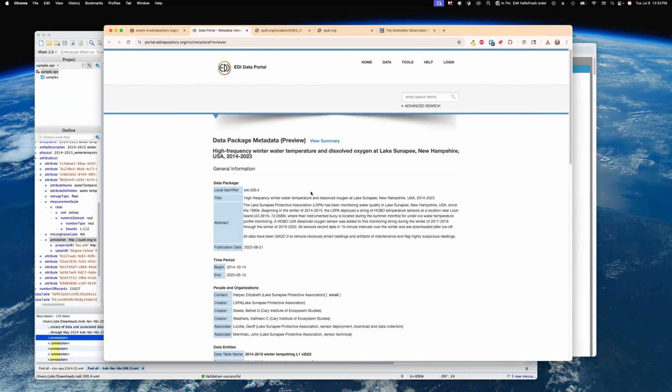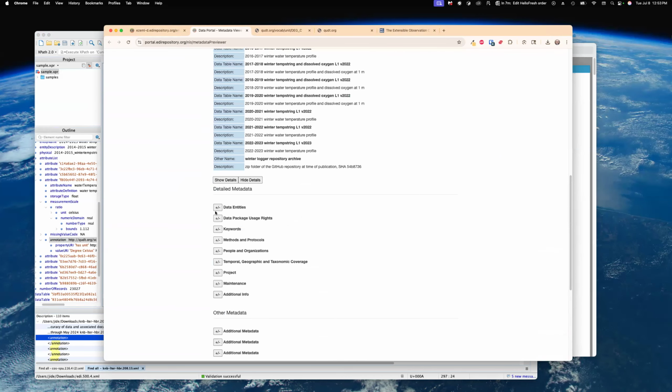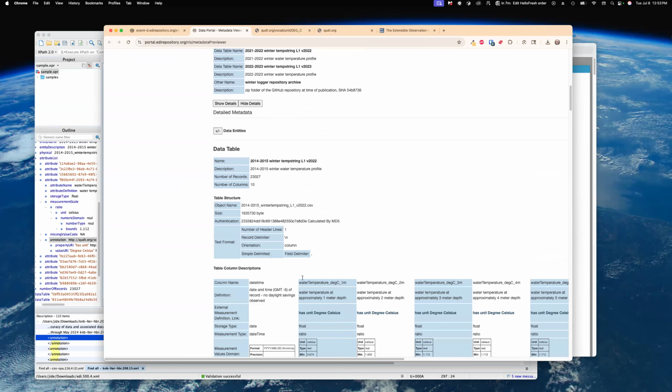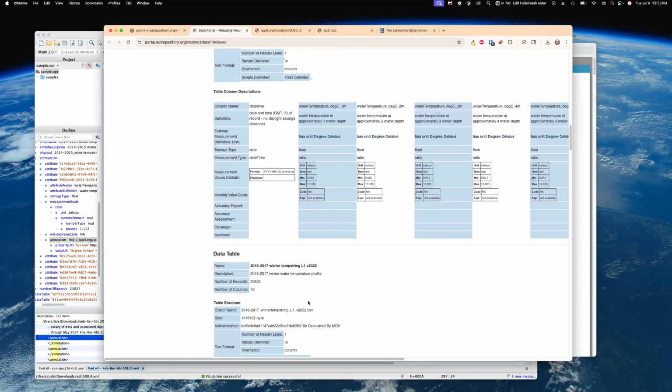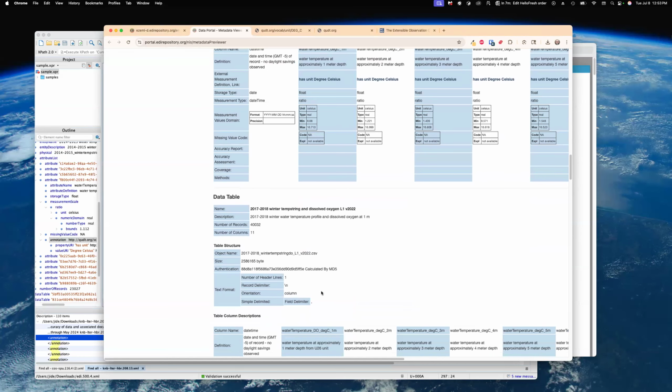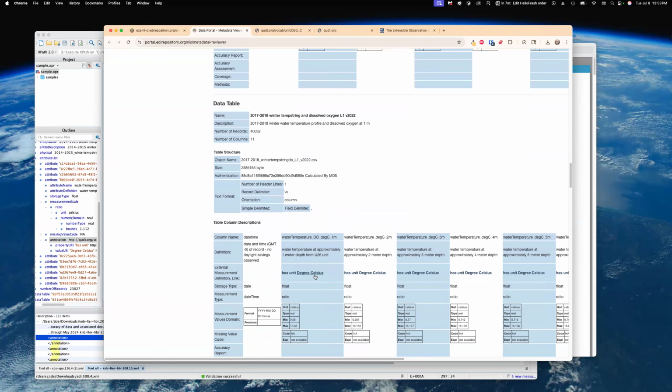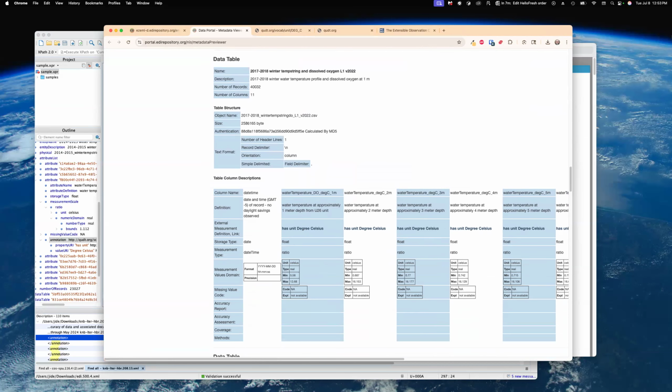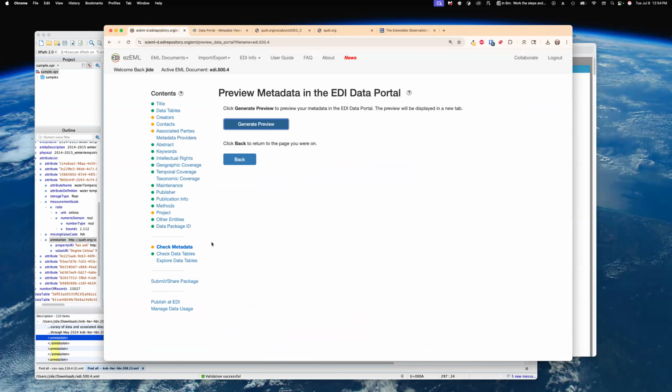If I scroll down to data entities and down to the table we were looking at, which was here, this has unit degrees Celsius, has unit. We see that the annotations are represented, that's how they're going to look in the data portal. All right, so let me look at just a couple other examples here.